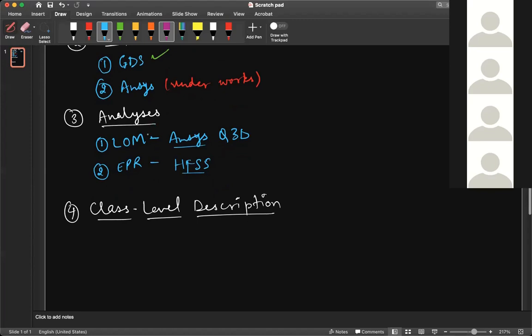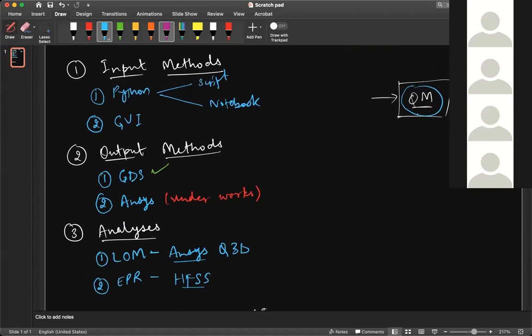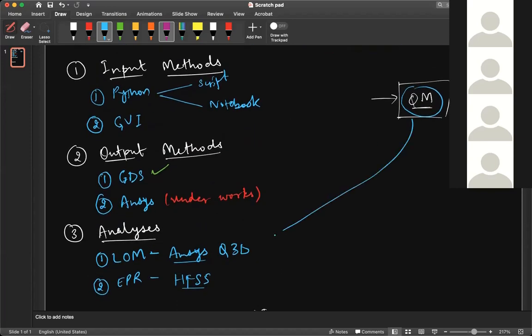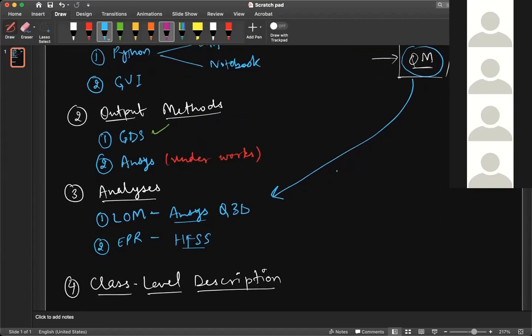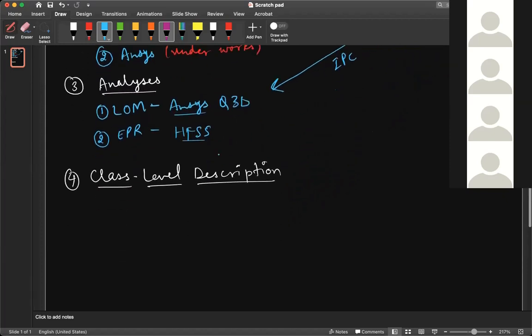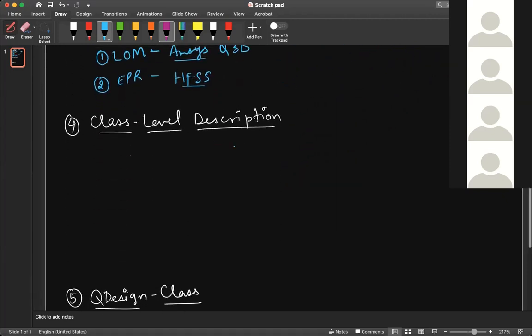So these two are the softwares for analysis. Now Metal basically connects with these two softwares externally, through inter-process communication, and it sends the design, whatever we make, for the analysis in these softwares. So just to give a brief overview of the question.